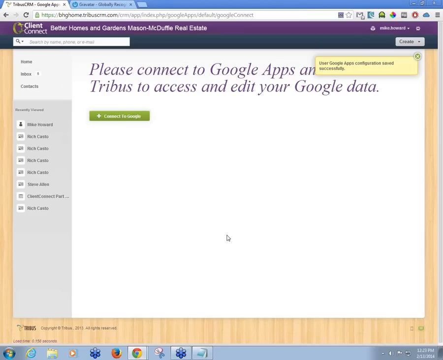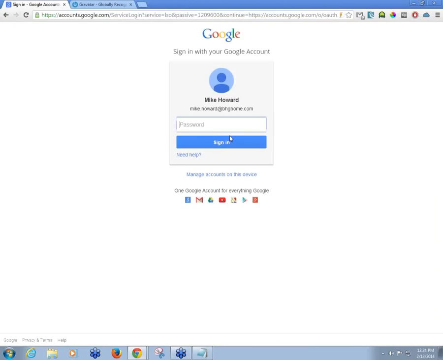Now once you've hit save, you're going to see this message, please connect to Google Apps and allow Tribus to access and edit your Google data. And there's a green button that says connect to Google. Go ahead and click on that. You will be brought out to Google where you want to sign in to your BHG Home or winecountrygroup.com email account.